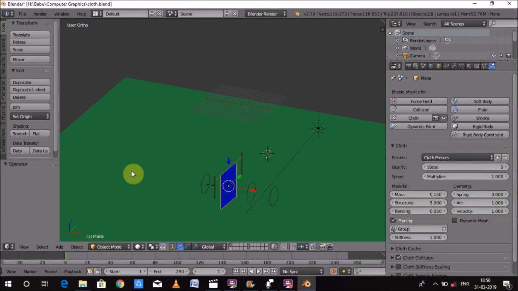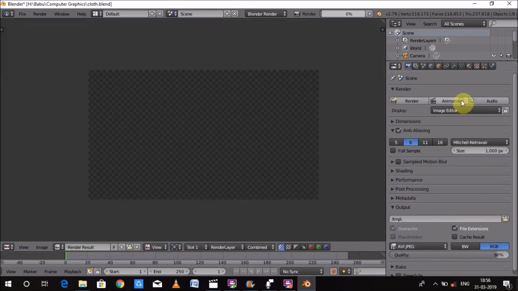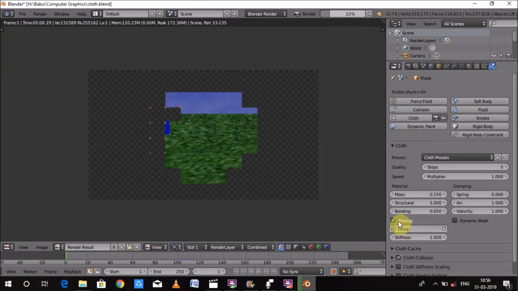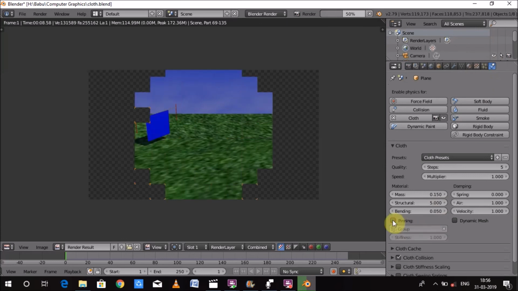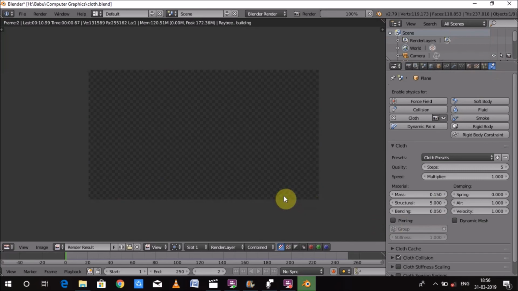To make the cloth fall while the image is being rendered, make sure that the cloth is selected. Go to the camera icon and select the format as AVI JPEG. Now click on Animation. After a certain while, go to the Physics tab and unpin the cloth. Now the cloth starts falling. This is how you can save the image as a video.